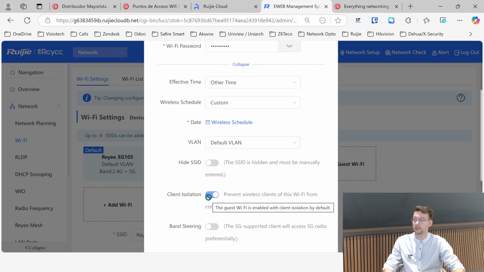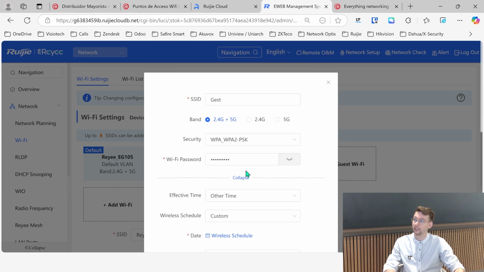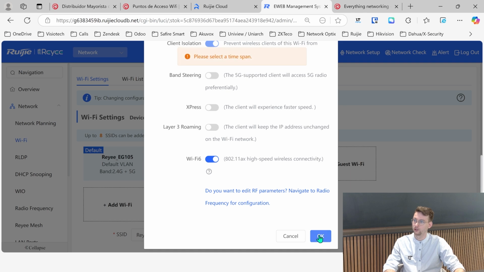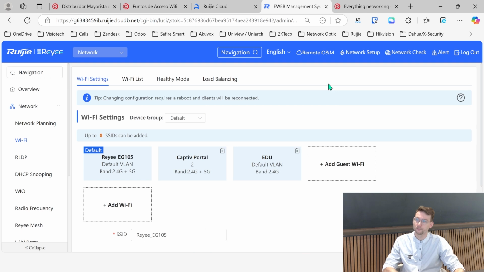The client isolation is always on by default and cannot be turned off, with the purpose that the device clients cannot communicate with each other. I can also hide the SSID if I would like to, etc. So that's how easy it is to set up just a guest Wi-Fi, and then I just click on OK. Exactly, so that's what it is.